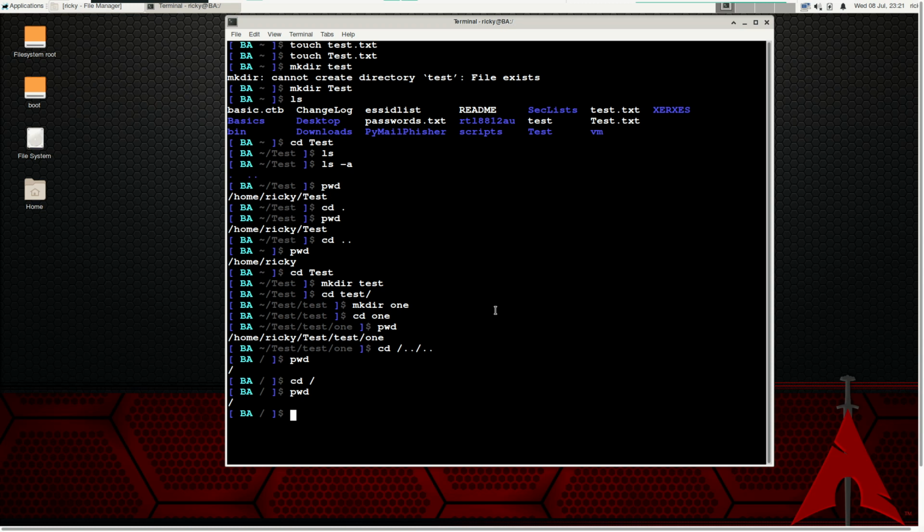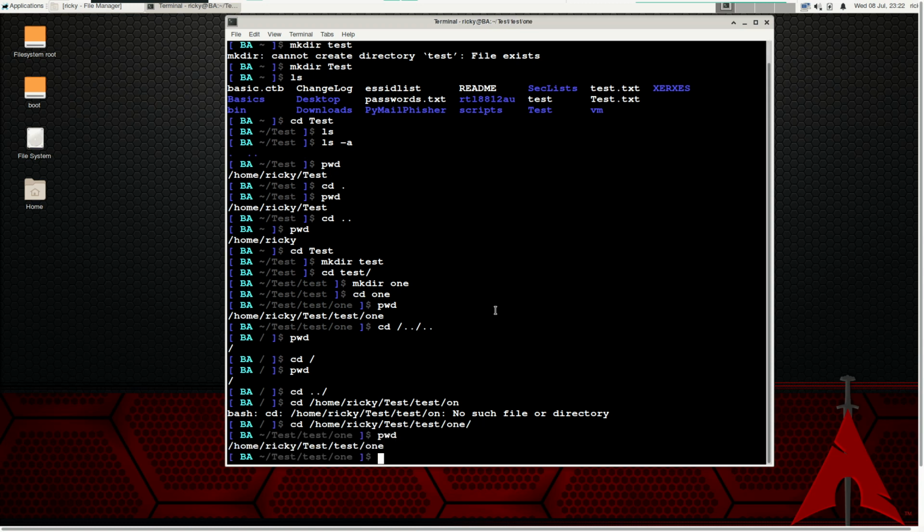After the root directory I do not have anything there, so that is why I am suggesting this. If you want to go back, you can go back that way also, cd slash double dot slash. So there is nothing going. Again, if you want to go back in, cd home, Ricky, test, and test1. Okay, now we are in the present directory.